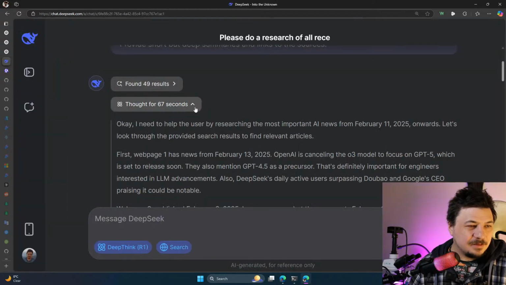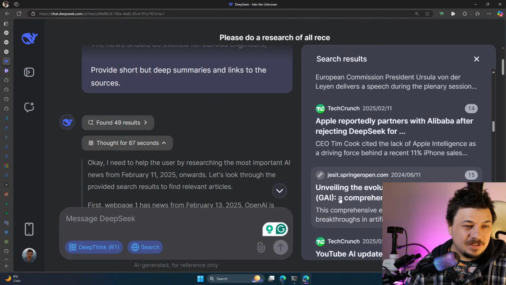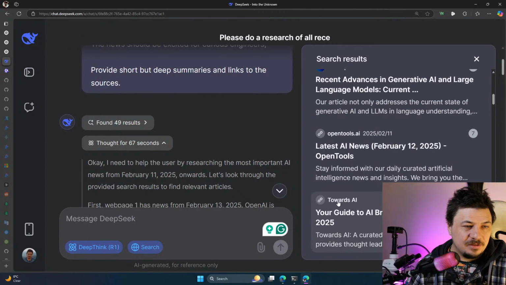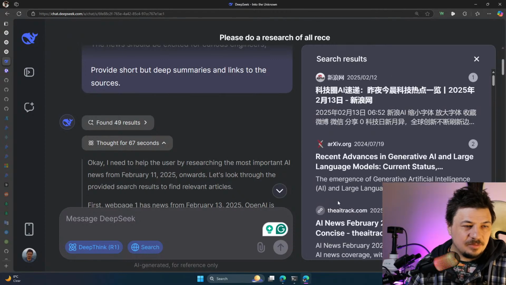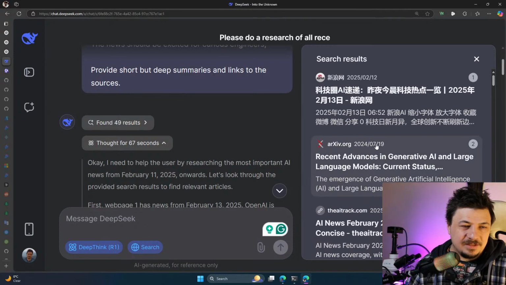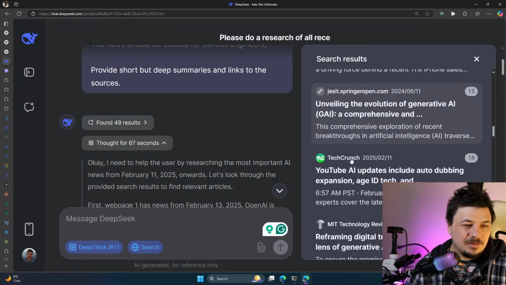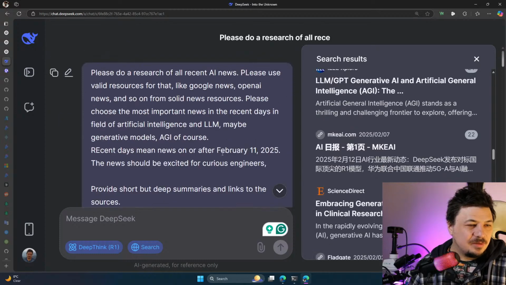What about DeepSeek? 67 seconds, 49 results. I like that it shows all the results of its search. So it's much more interesting. And what we see is that it actually searches some archive.org. Of course, the links are pretty old, like summer of last year, you see. So maybe not all the results would be relevant after February 11, but let's see.